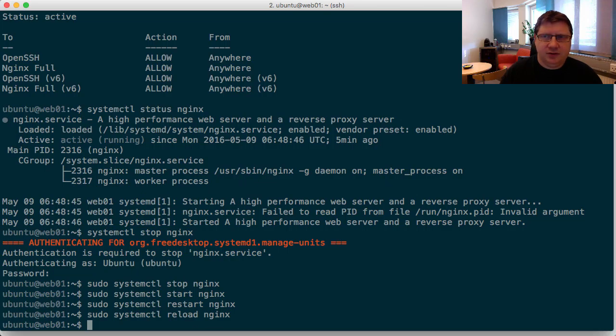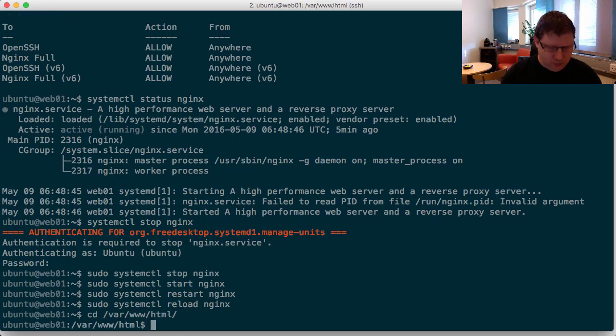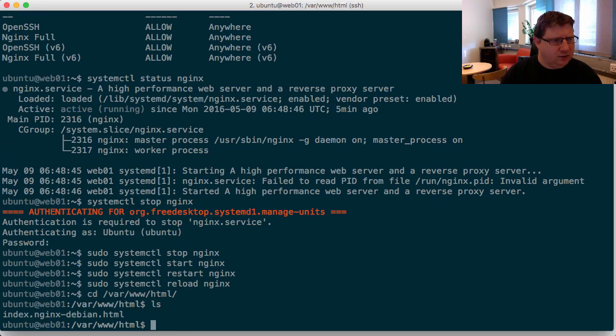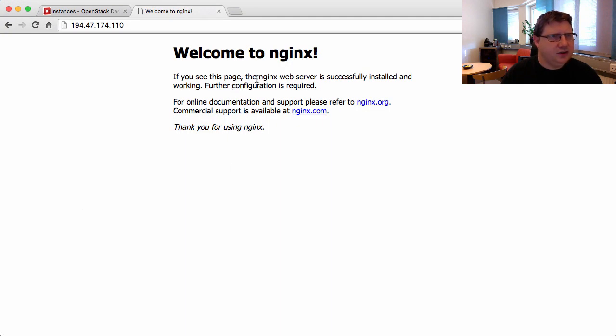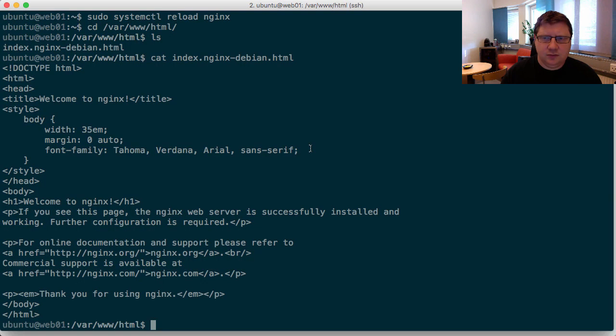Nginx has a couple of different folders and directories that you need to be aware of. If we go to var www html, here is the default site. As you can see, this information here is the one that is presented on the site. So here you can have your different web page content. Server configuration, on the other hand, is in etc nginx.